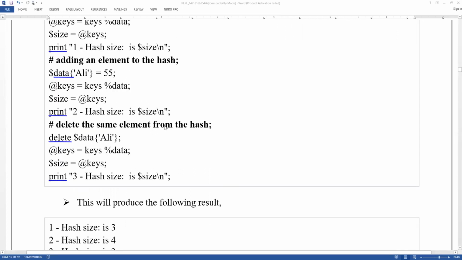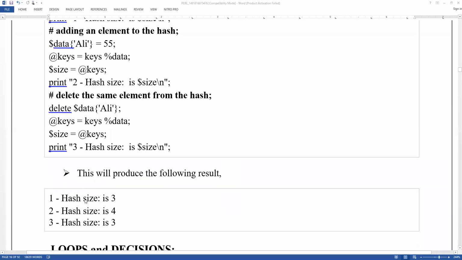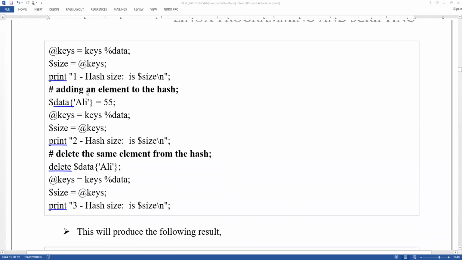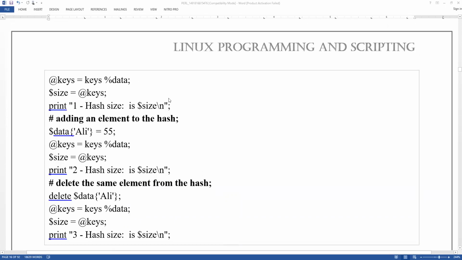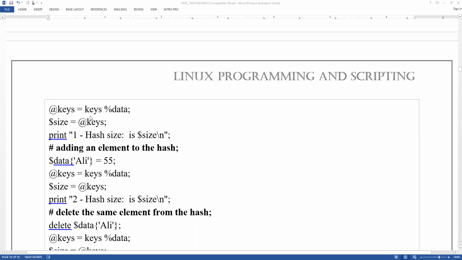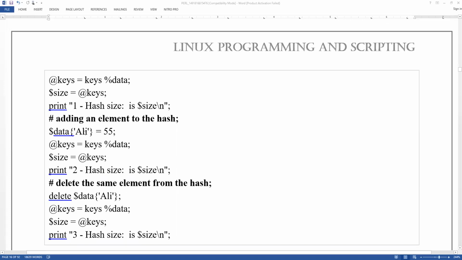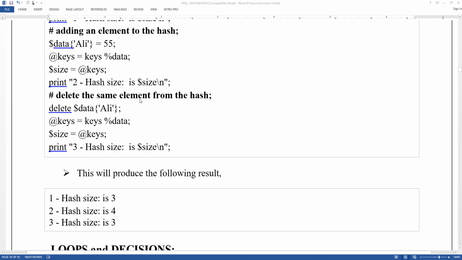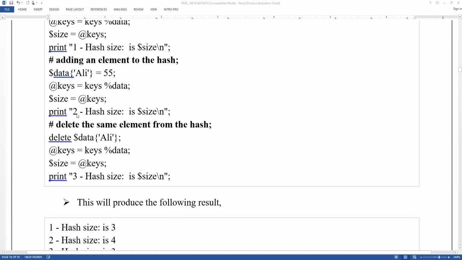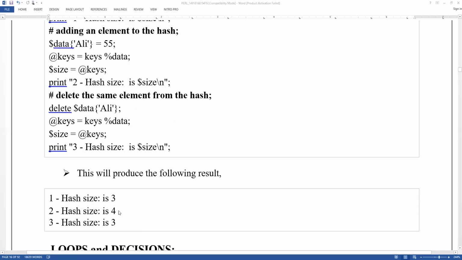Delete the same element from the hash. So here you can see how it will be added. So hash size is, first, initially the hash size. Here the first print statement shows the initial size of keys in this hash. So initial is 3. After that you are adding Ali 55, right? After that you have written the print statement 2, so hash size of 2. So one value is added, so that's why you are getting the hash size as 4.